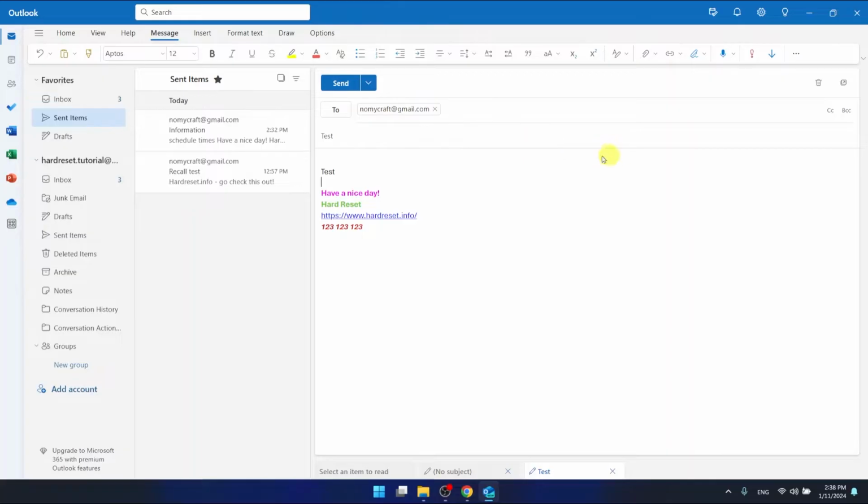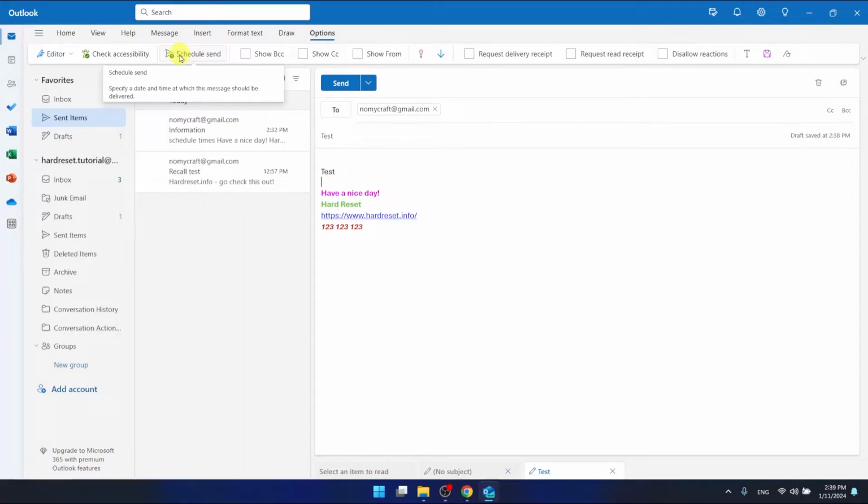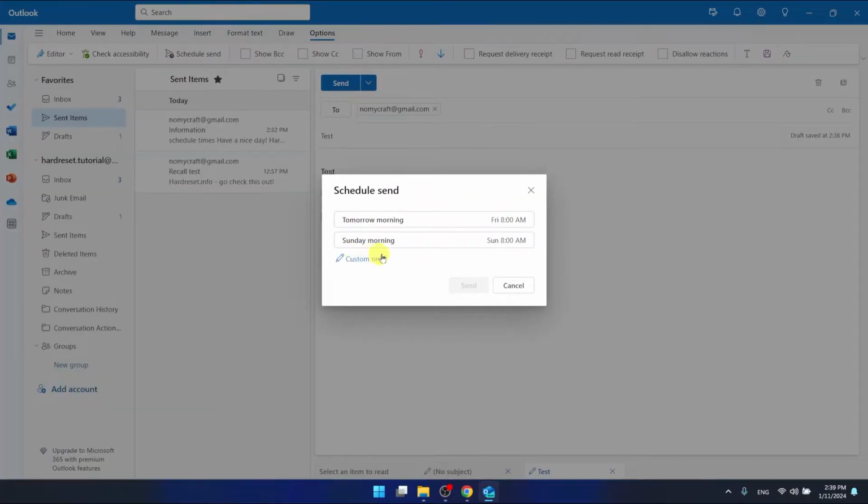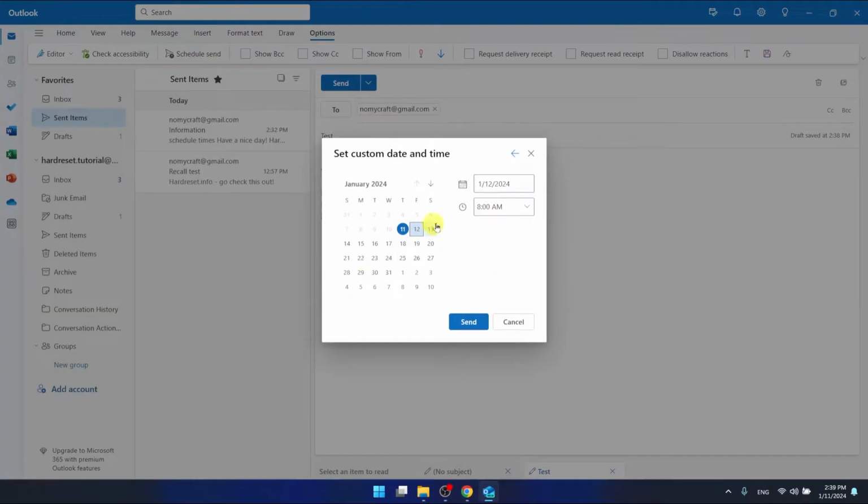And if you want to schedule to send this email later, for example, you're writing the email on Sunday and you want to deliver it on Monday at 8 o'clock, you want to go to the options, which is in the top of that, and as you can see, here is the option called schedule send. And for example, you can choose tomorrow morning, Sunday morning, or you can create a custom time. So let's, for example, select to be delivered at Monday at 8 a.m.